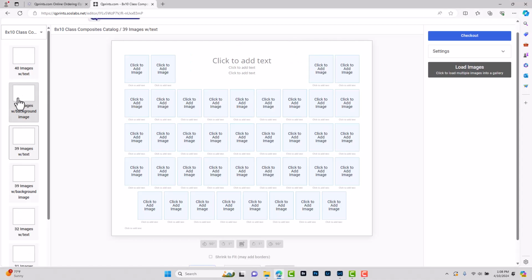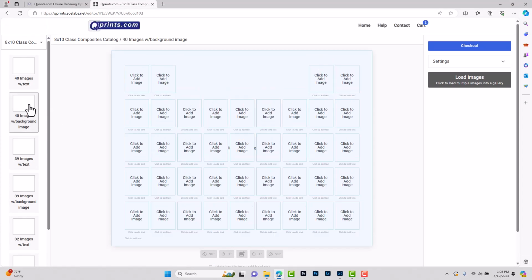Alright, so here we have 40 images with background image. This is something that's going to be a great option if you've got a little design experience or you want to add in certain elements to the overall layout that you wouldn't be able to do otherwise.